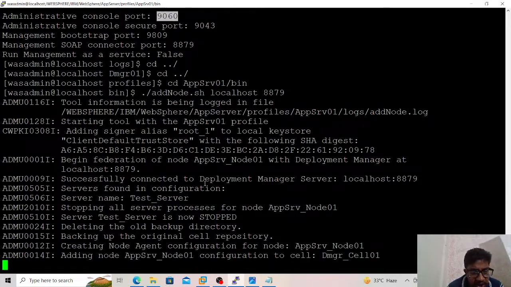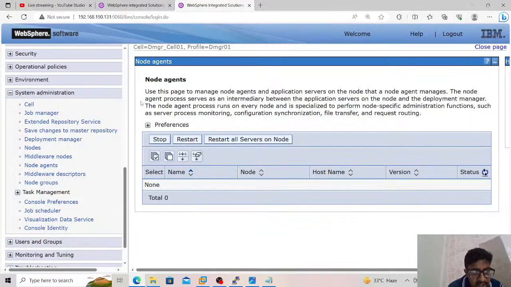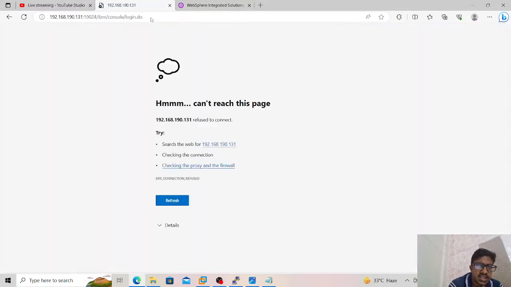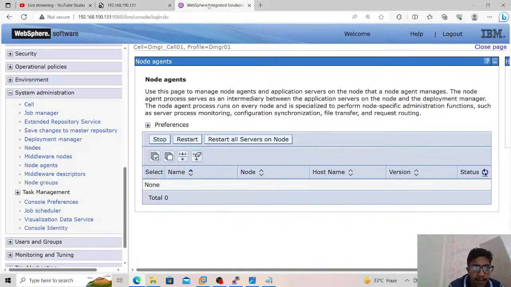It says server found in the configuration, server name. Stop all the application server profile node agents. The node agent configuration is already created. The node becomes a node agent, app server v_node 1. Now the server is not able to be accessed. Check. This server is down, not able to access. After it is up, there is no access to the application server.